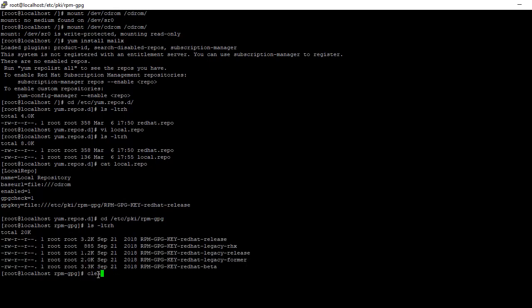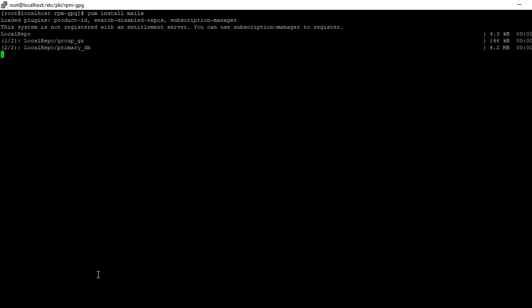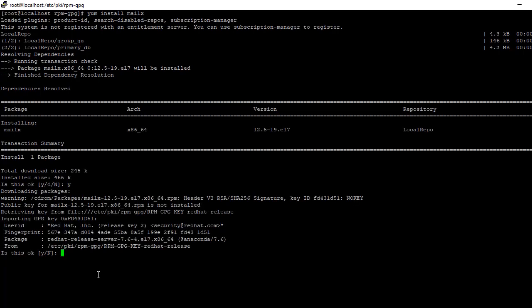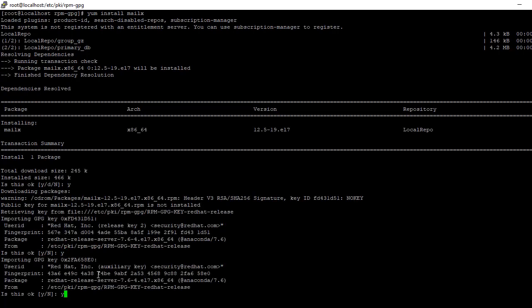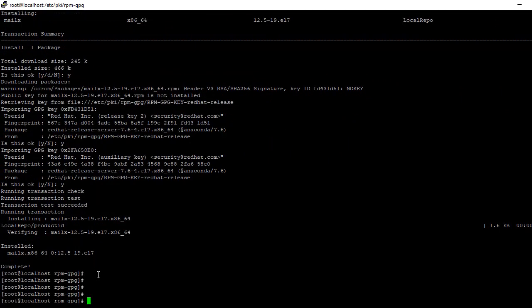Now, mailx earlier didn't work. Now it works. See, this is how things are simpler. That's it. Just go and press yes, yes, yes, yes. So see, now mailx is installed.